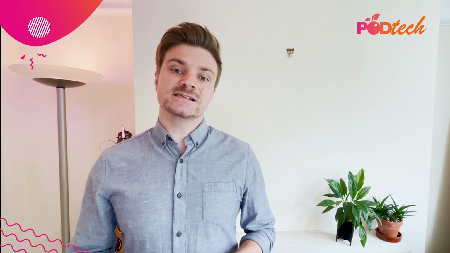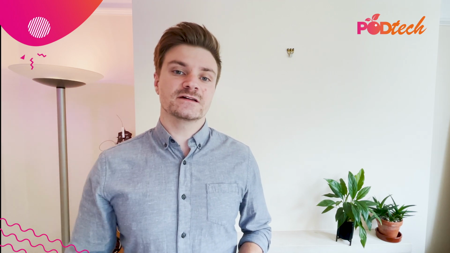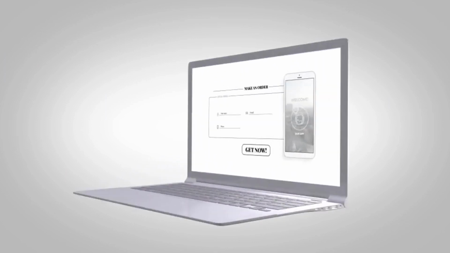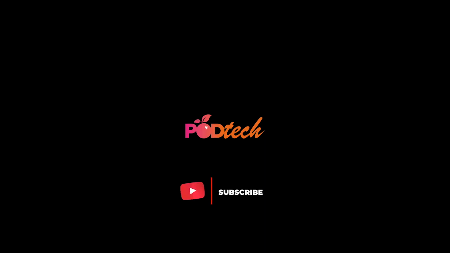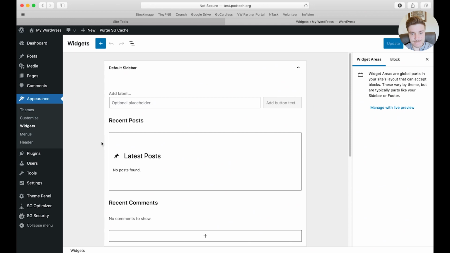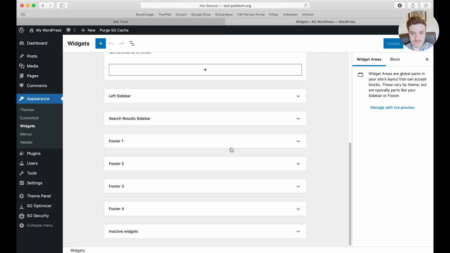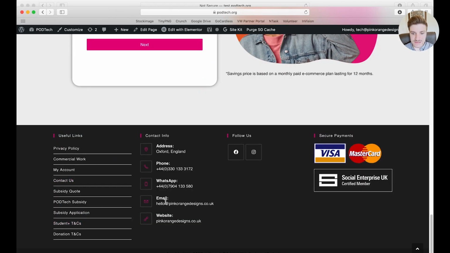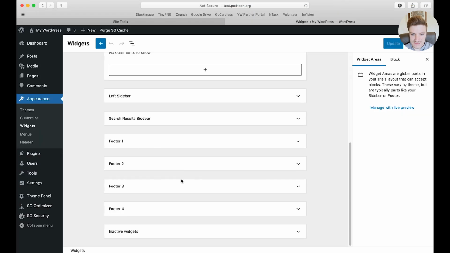So let's look at some of these static widgets and see how they can fit into your footer. So I'm in the back office now, and let's go to Appearance and Widgets. And here we can see the widgets that we can apply to our footers. So if I show you PODTech's website, we can see at the bottom it's split into 4 columns here. In the same way, we've got 4 columns here to fill out our footer. So let's look at the first one.